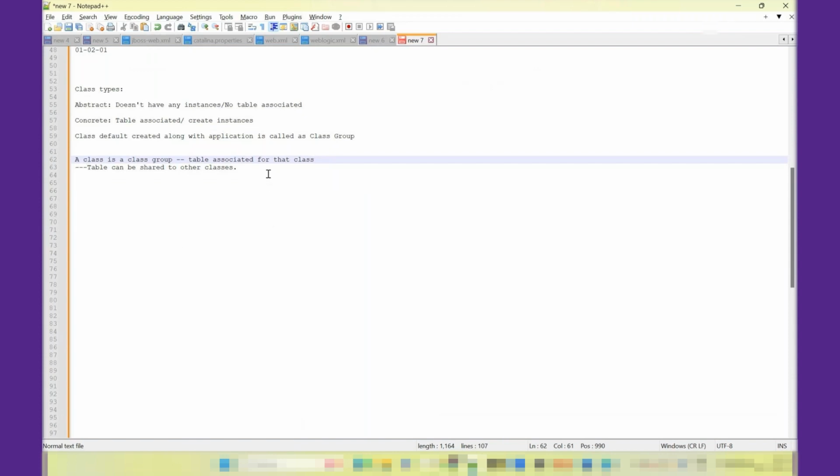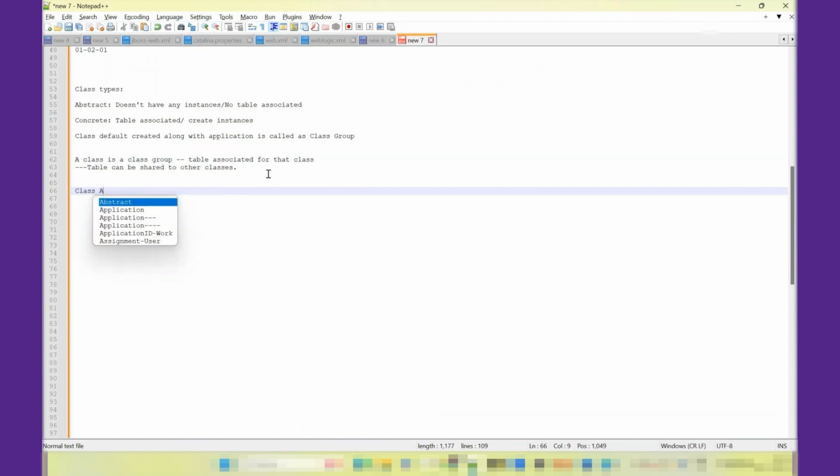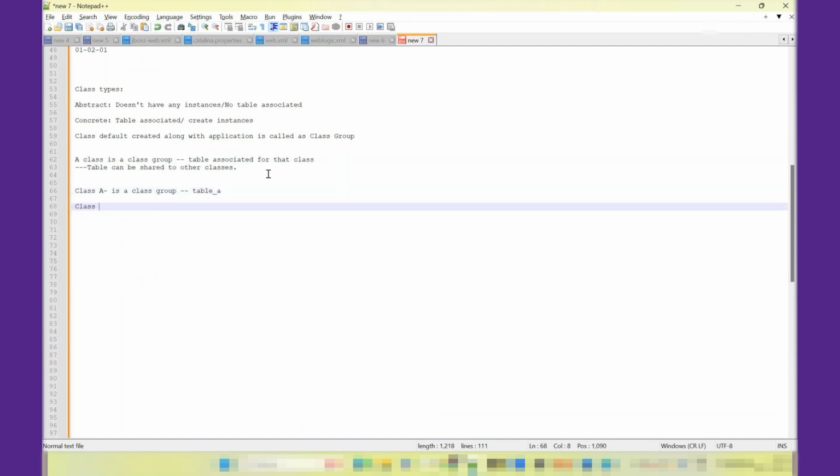So if I have a class A, defined as a class group, it has a table associated called table A. Table A is mapped to store class A instances. Whatever objects we create for class A are going to be stored in table A. Whereas if I define a class B, I can share the same table A. The instances that I create for class B can use the same table which already exists and is already used by class A.